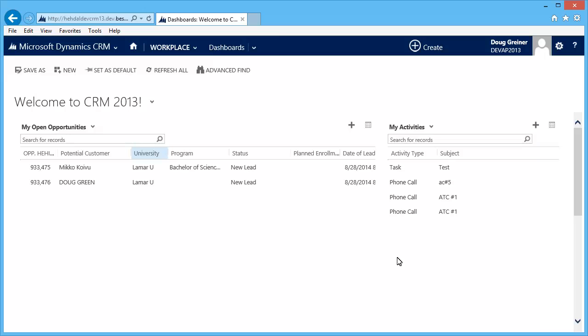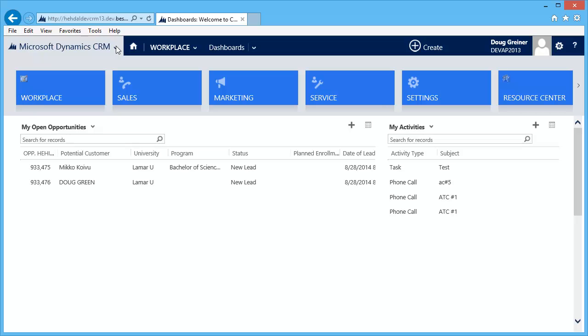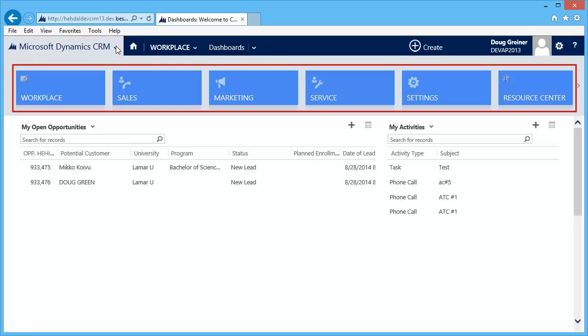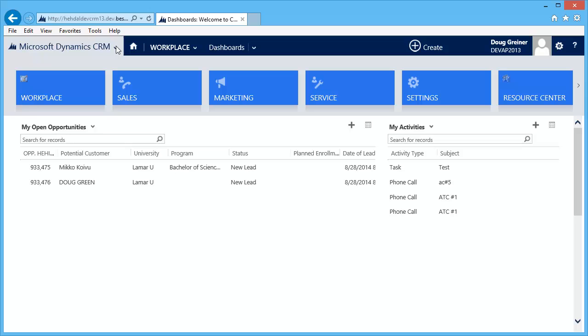Notice the blue bar that spans the top of the screen. This blue bar is our navigation bar in CRM, and this is the interface we use to move around to different areas of the system. Clicking the Microsoft Dynamics CRM icon in the upper left-hand corner of the screen will cause the drop-down menu you see highlighted in red to appear. This drop-down menu lists off the various functional areas or sub-areas that are present in the CRM navigation.